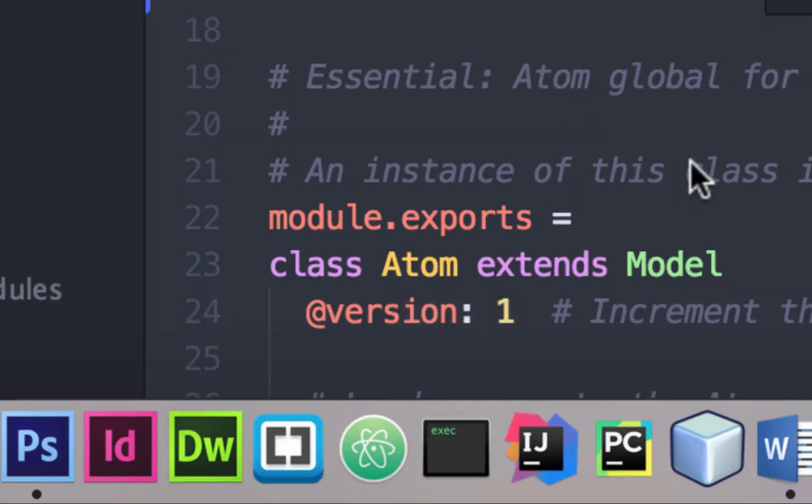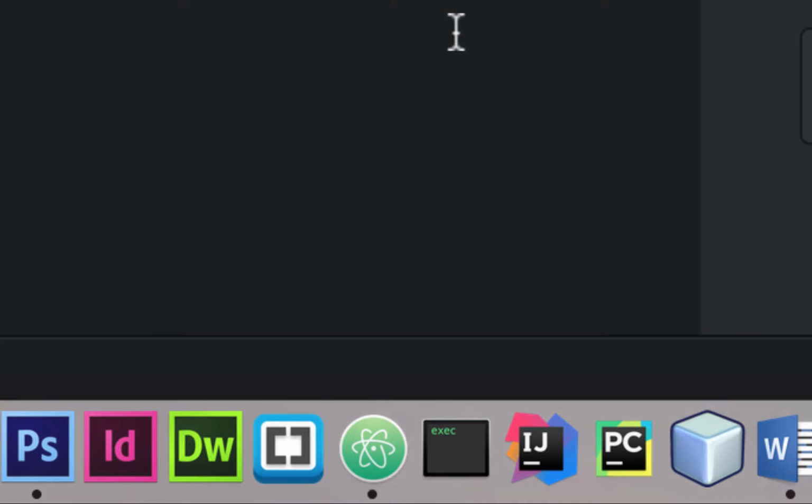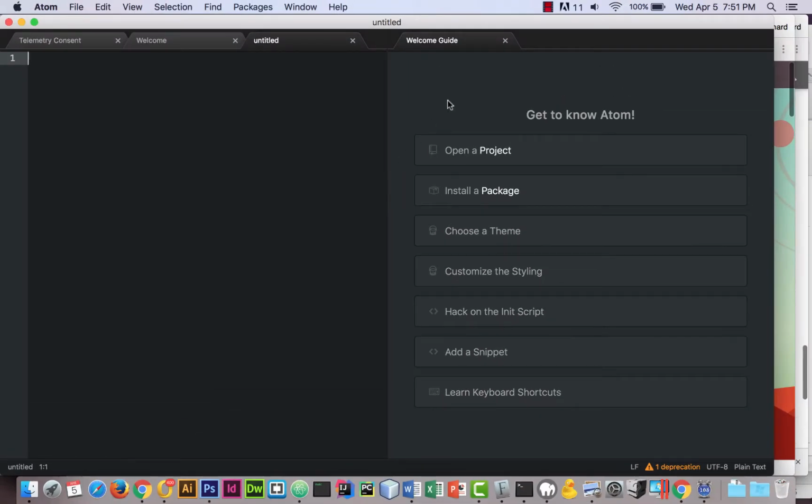I have it down here, and this is what I like about it already. It's got a cool icon. Look at that little green thing with the little atom on it. It's much cooler than the Brackets one. And here it is. Here's kind of like the welcome window. It has a welcome guide, has Untitled, it has a welcome here.